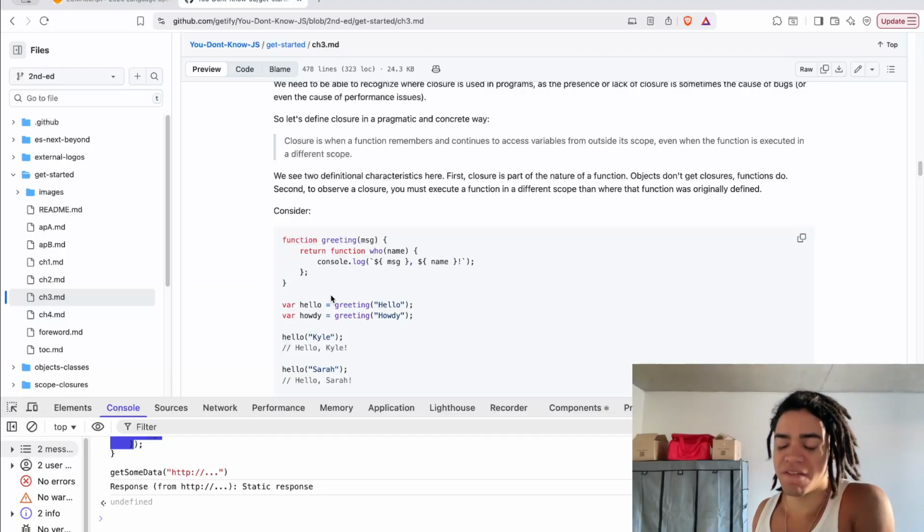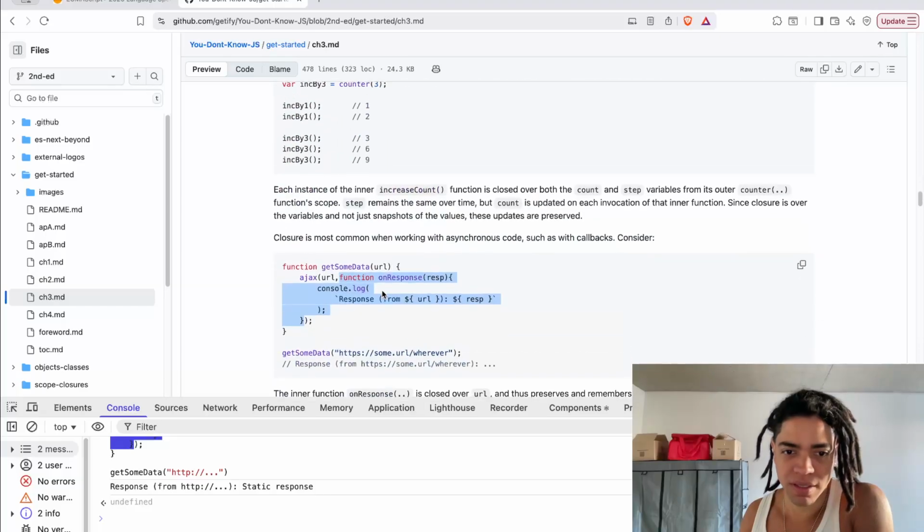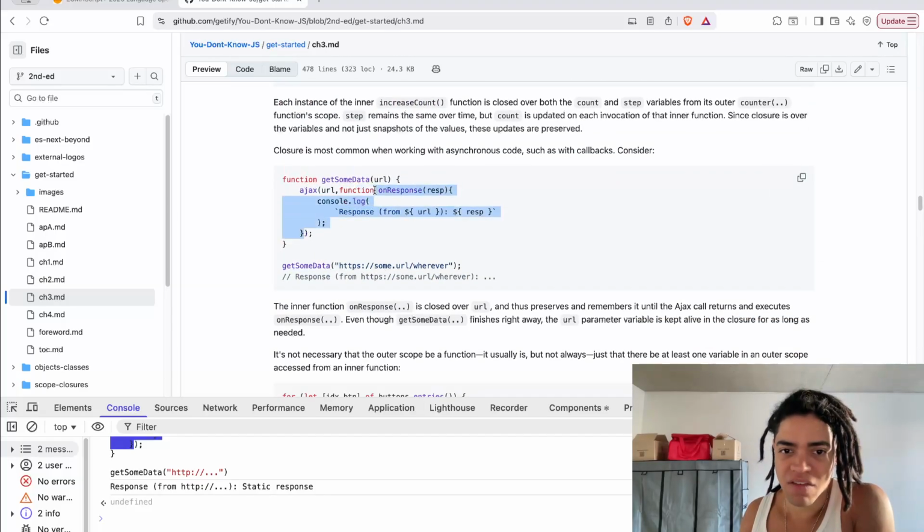So closure is when a function's definition remembers and continues to have access to the variables from the outside scope, even when the function is executed in a different scope. It makes a lot of sense. Even when the function is executed in a different scope.